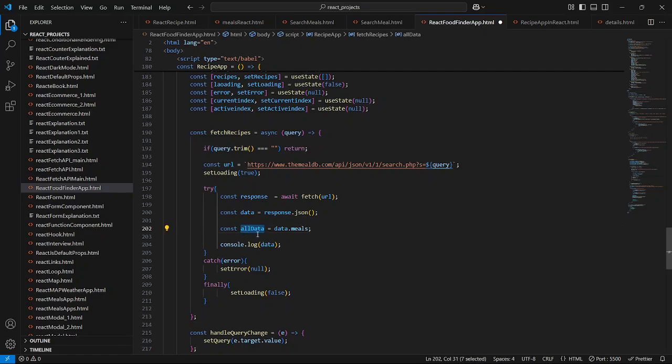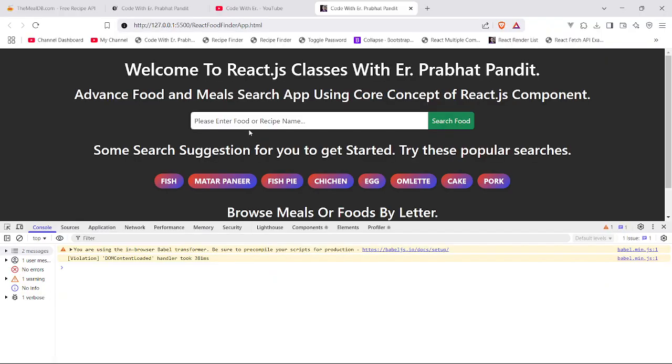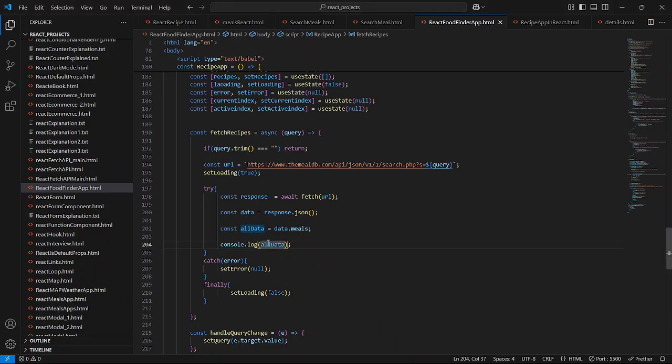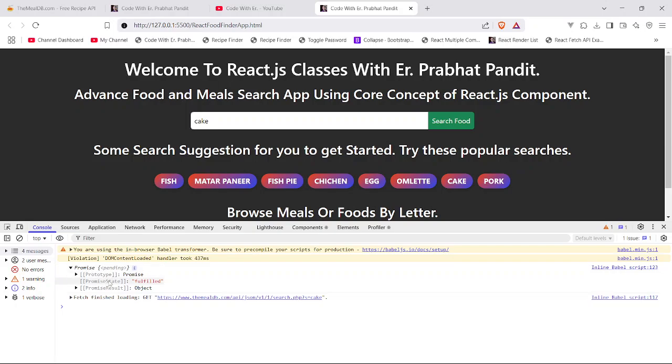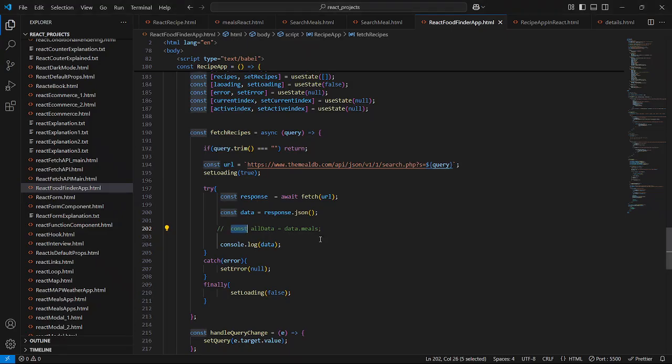So now copy this allData and paste it here, save the file, have a look in the browser, and now try to find anything. I'll say here cake. So you can see here undefined. Let me just make it data only, and comment this out. So now search here cake, hit enter. So we can see here we got the promise, we got the object as well. Okay, I'll just show you, don't worry, wait a while.